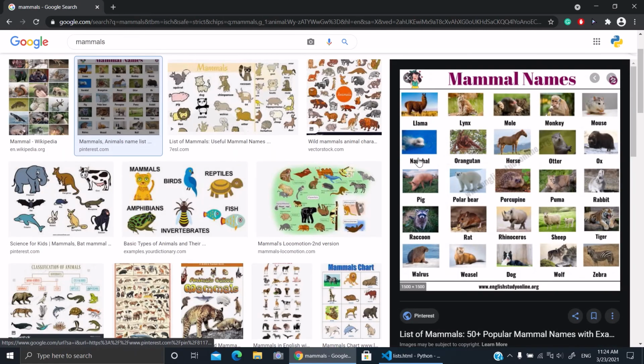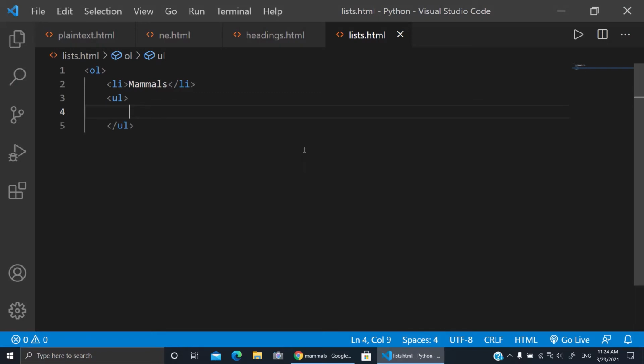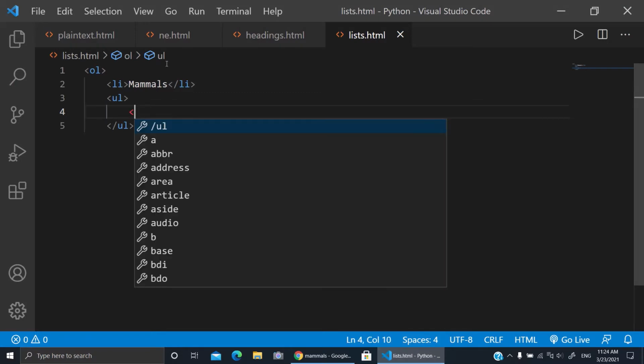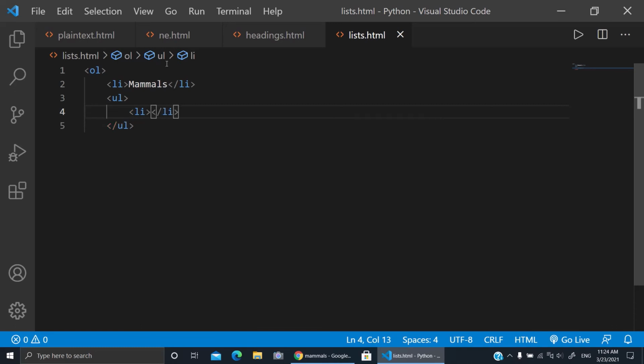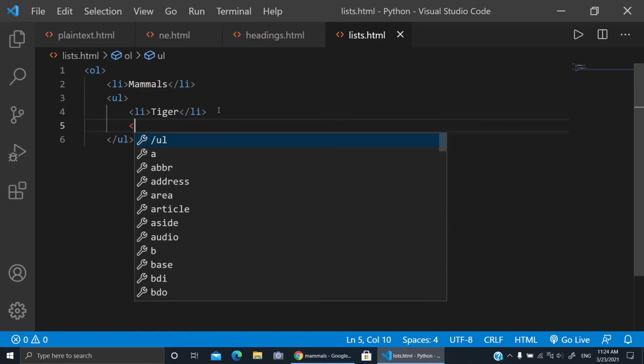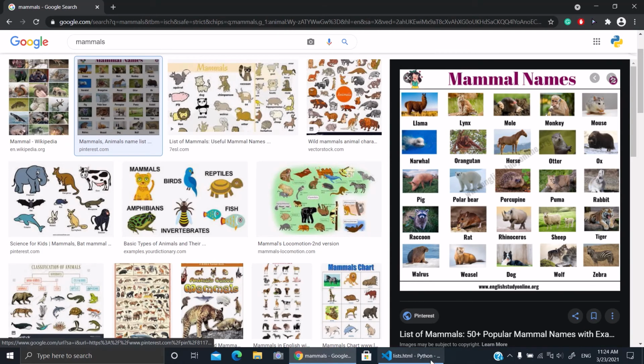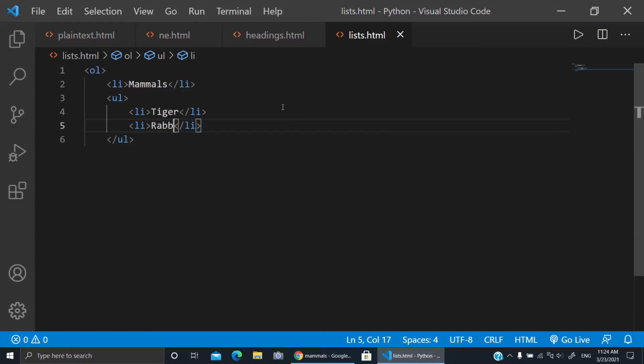Okay, so here for example you have the dog, the zebra, and the tiger. Or let's make tiger. So I'll make a list and write tiger. Okay, the same thing, I'll press enter and make a list, and let's say for example rabbit. Okay, now I want amphibians.